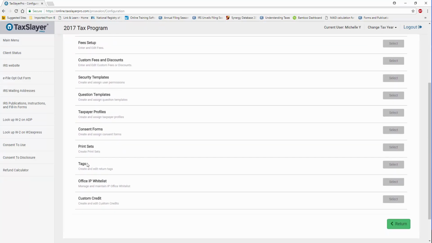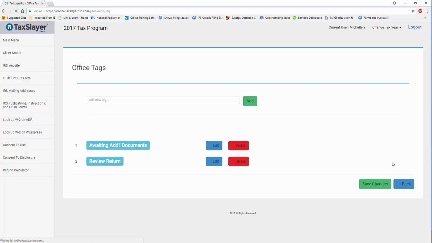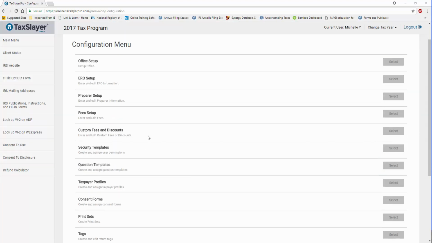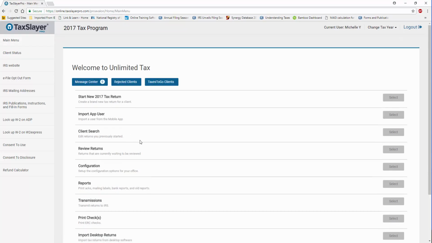Your tags are ones that you want to create to put on returns that you maybe need additional information for. Are waiting for additional documents, review return, and you would just click the tag that you're looking for, the name, like this one says awaiting additional docs, and then you just click on add, and then you save changes. Okay, so I'm going to go ahead and click back here on main menu. Take us back to our main welcome screen.